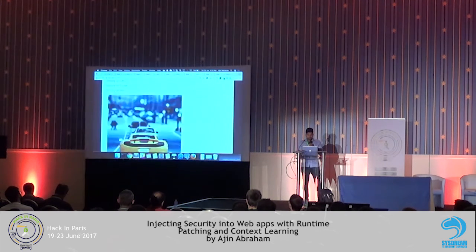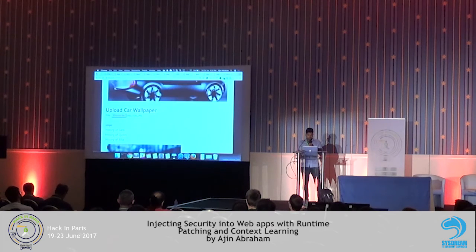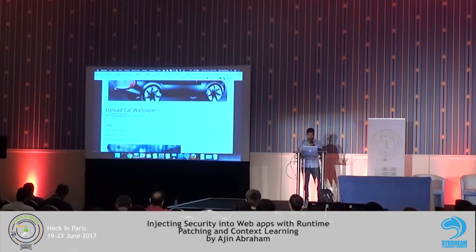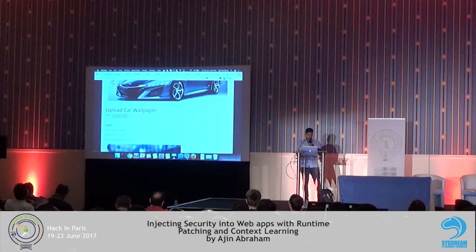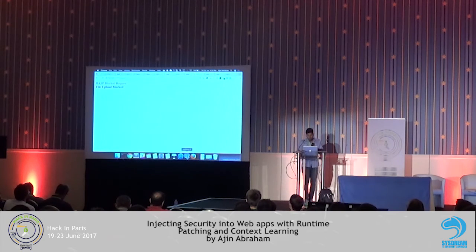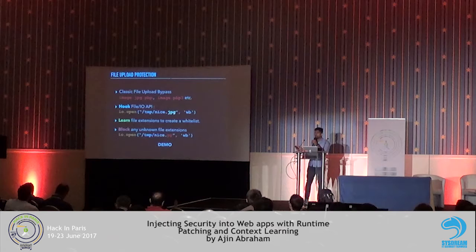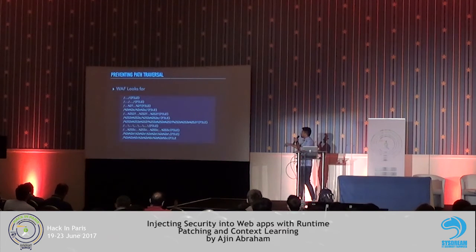Upload works fine. Let's try to upload a different kind of file as well. Works fine. And the next time, by this time, it should have learned what files it should allow to upload. And now if you try to upload a different file, like a Python file, it should block. So that's some of the things that you can do if you do runtime instrumentation of critical APIs of your web application.